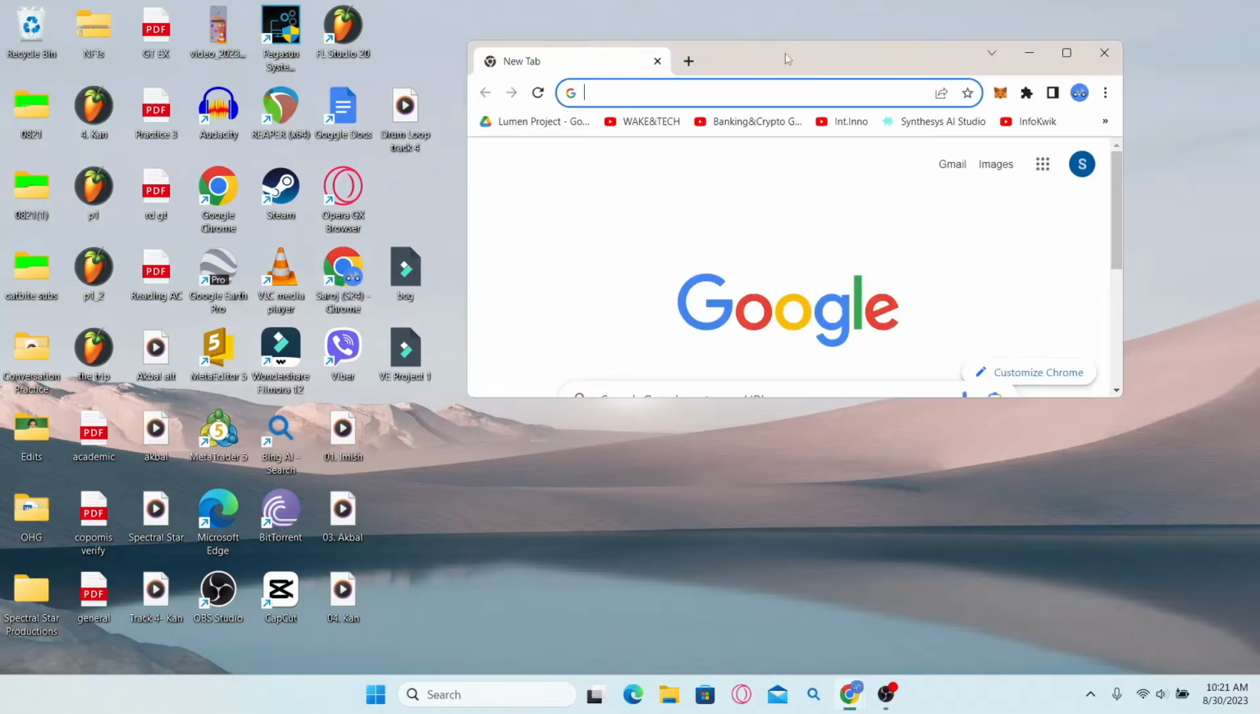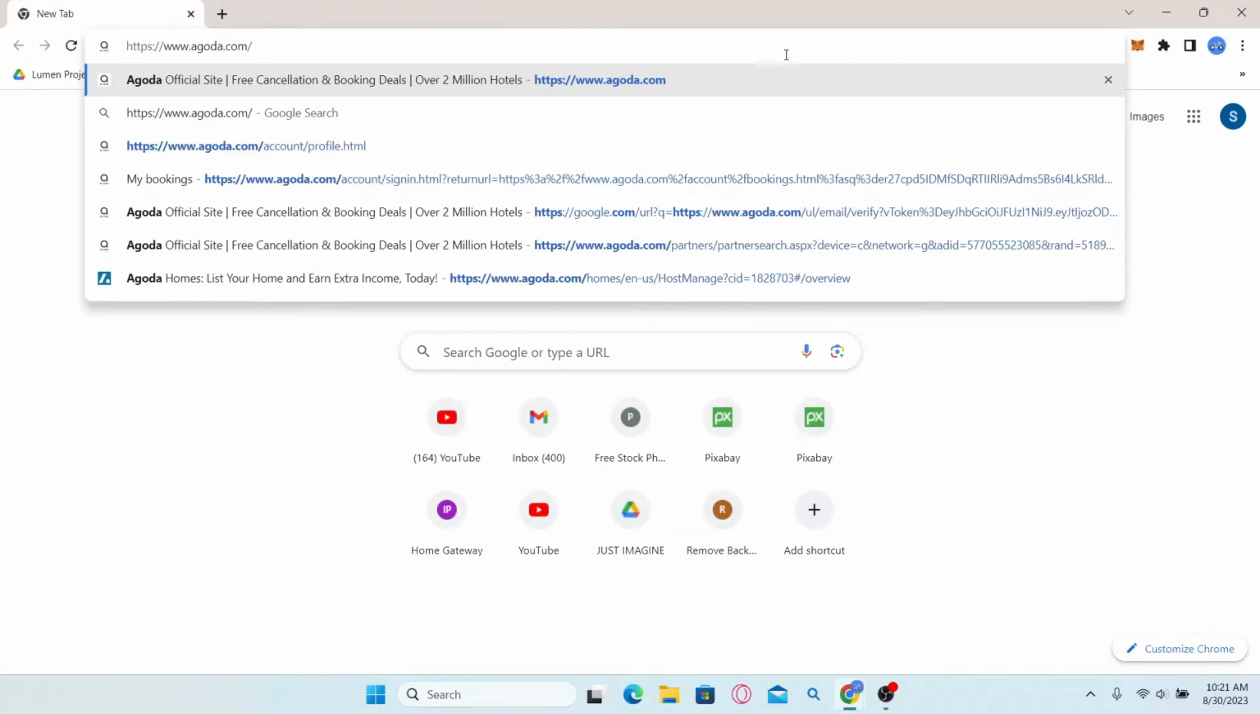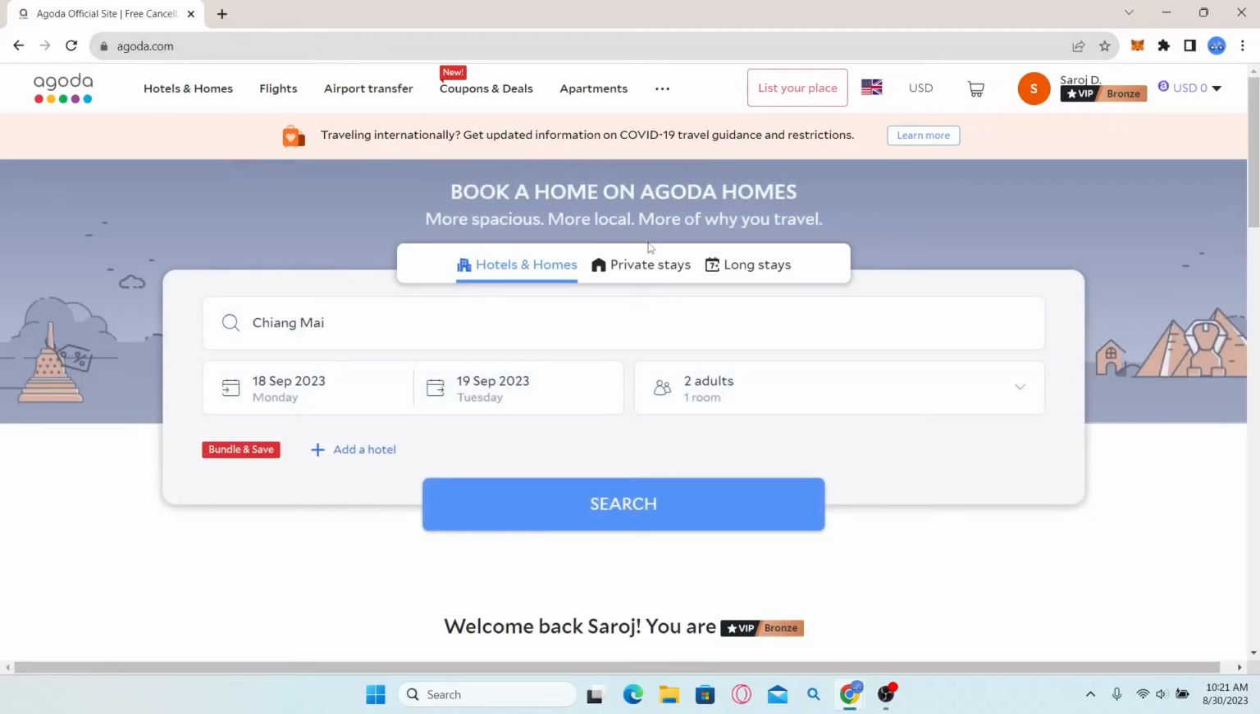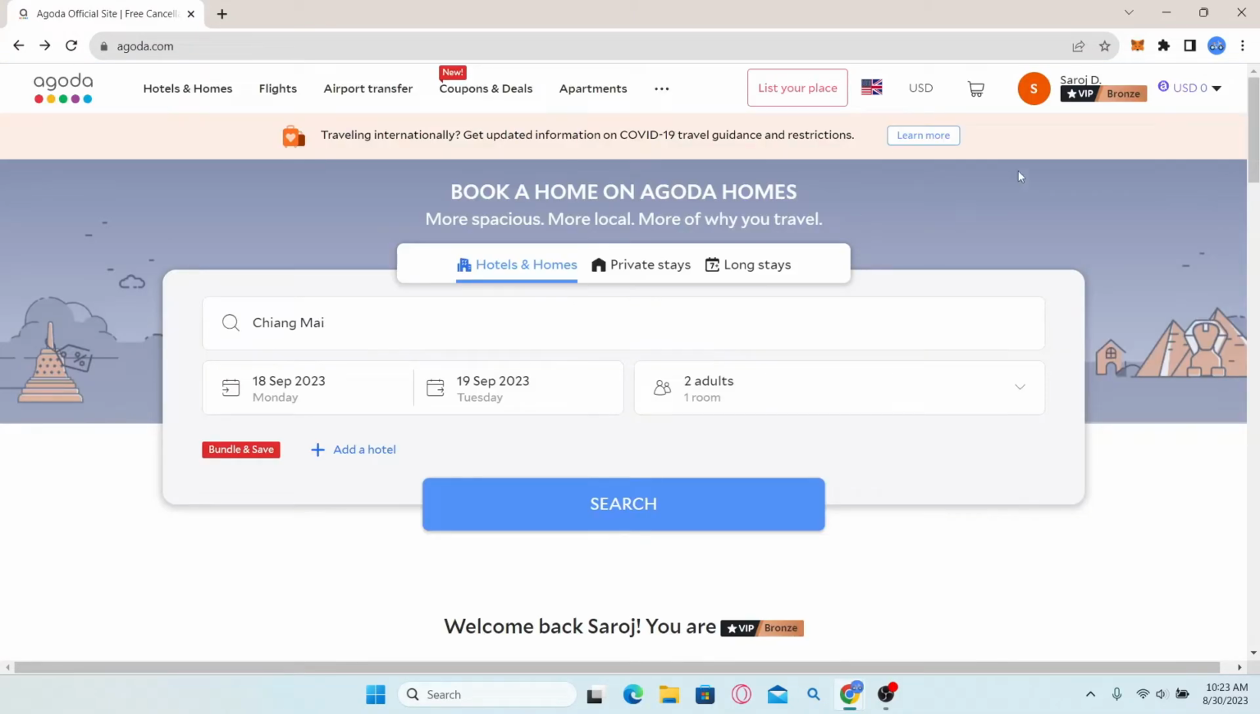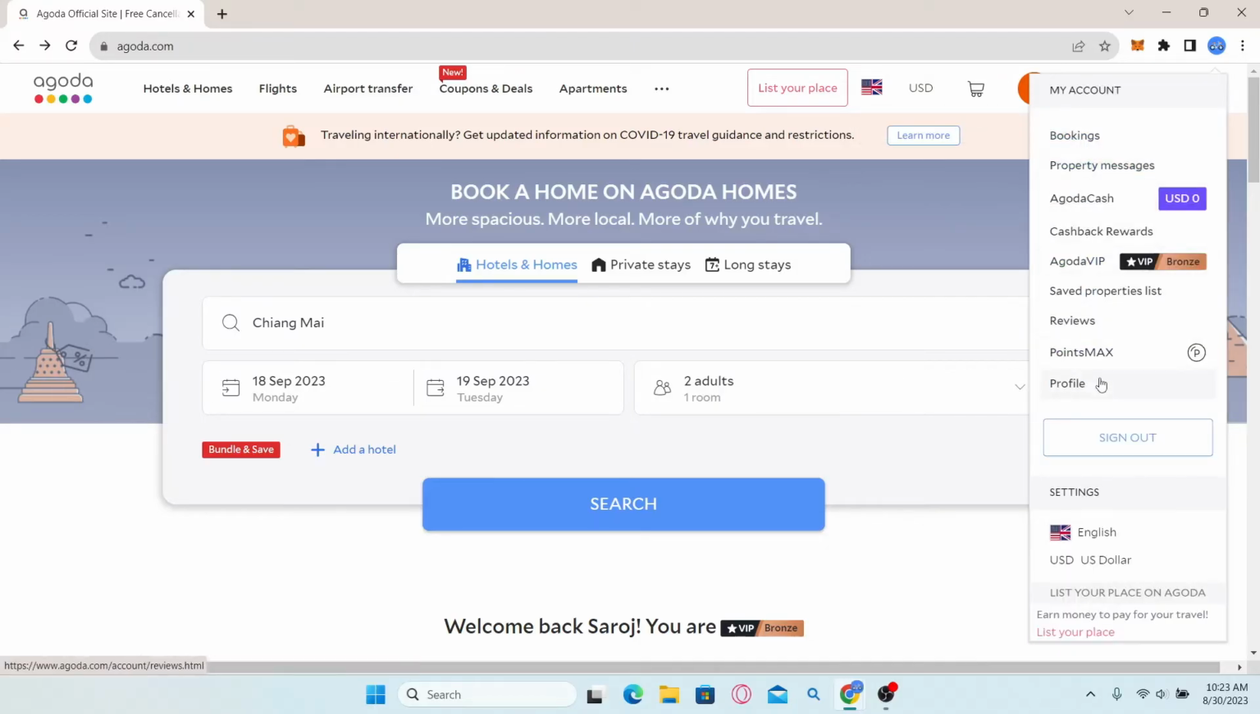First of all, just open up your web browser and then in the address bar type in agoda.com and press enter. You can log into your account by clicking on the sign in button at the top and then entering your credentials.